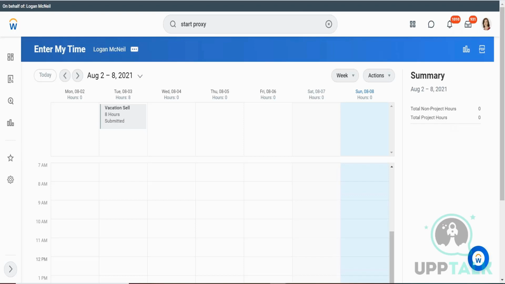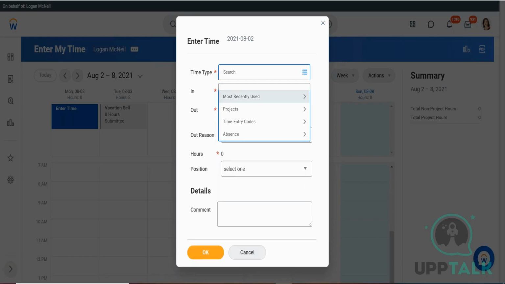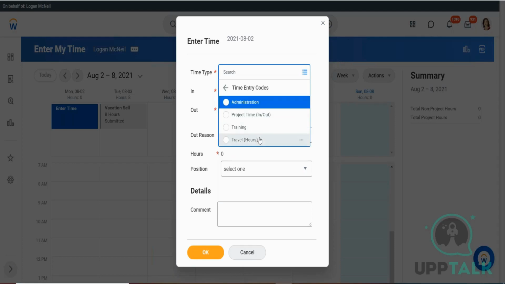You can see on the screen itself, if I click on any day, like Monday, another screen pops up. This is a time type. This is the bucket where you are storing hours. Time type is always a bucket. Click on that. You see there are a lot of things: most recently used project and time entry codes. Time entry codes are basically which bucket you want to enter the time in.